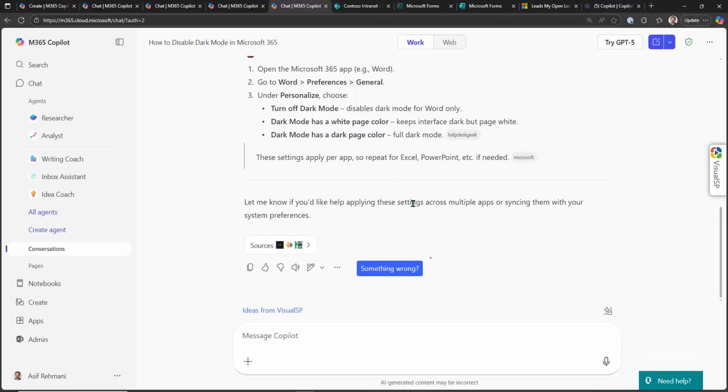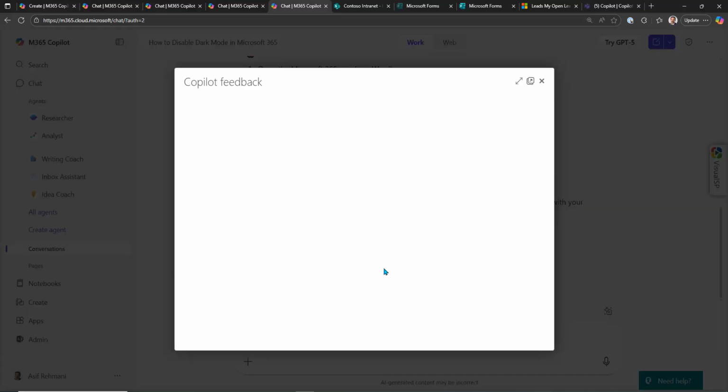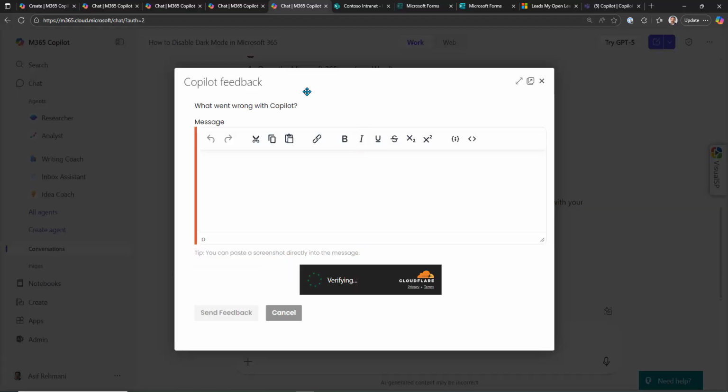So you see the button over here, this was put in using VisualSP. So this is a VisualSP specific button over here that was overlaid. It looks like it's part of the environment, but it's not. It's an overlay button produced by VisualSP. Now, if I, as a user, click on this button, I get this dialog saying you can provide Copilot feedback. What went wrong with Copilot?